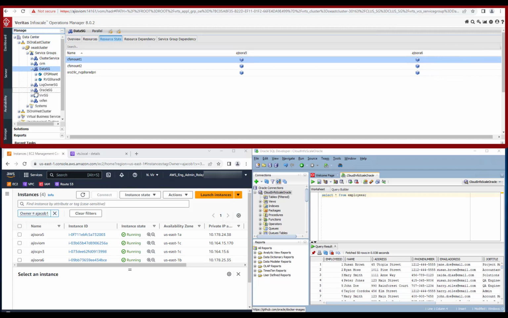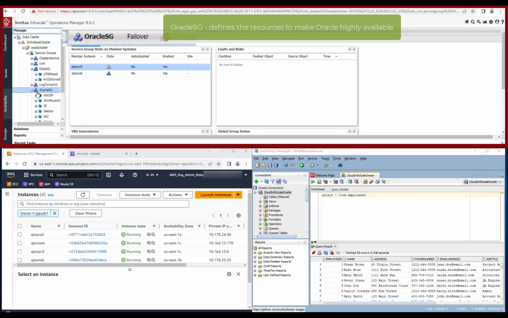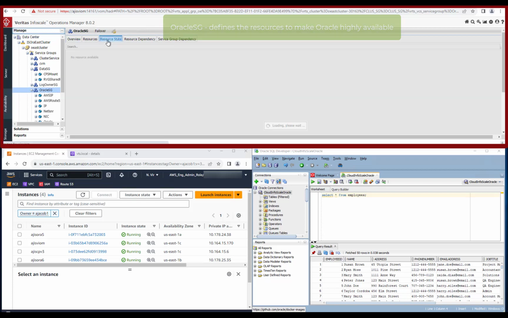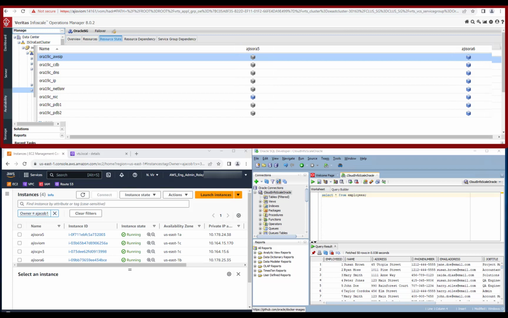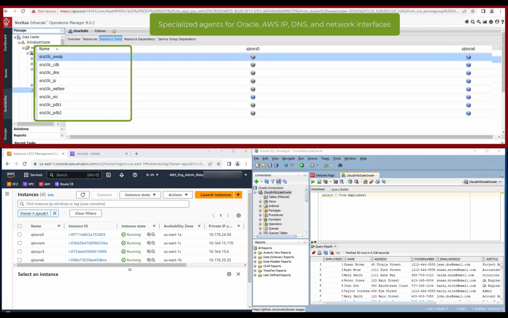The Oracle service group is in failover mode such that the main Oracle resources are only active on one of the nodes indicated by the blue boxes and passive on the other node as indicated by the gray boxes. Thus, only one node will process Oracle requests. Veritas Alta Enterprise Resiliency has specialized agents for Oracle, storage, network interfaces, and cloud agents to monitor and manage the resources within the service groups.